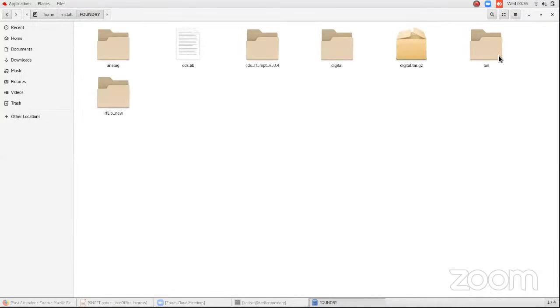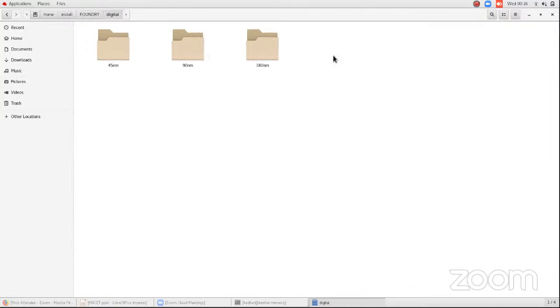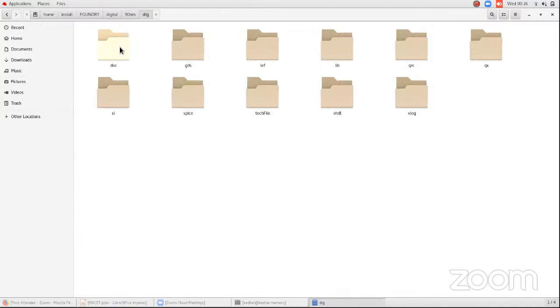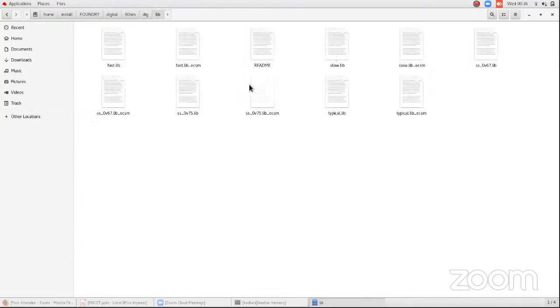You can open Foundry. In Foundry, you are working with digital, so you can select digital. In digital, you have different technology nodes available, like 45 nanometer, 90 nanometer, and 180 nanometer. You can open your 90 nanometer. In 90 nanometer, you have the dig folder, so you can open dig. In dig, you have your lib folder, so you can open lib.